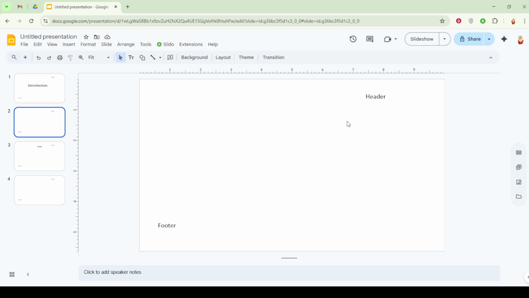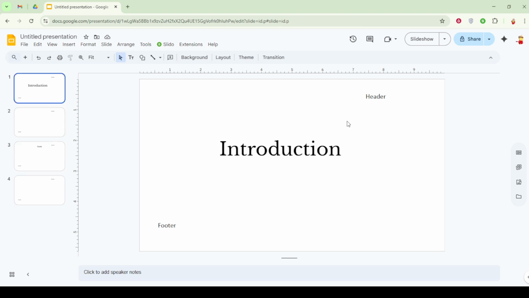And there you have it, a streamlined way to enhance your Google Slides presentations with headers and footers using the Theme Builder. This approach not only saves time, but ensures consistency across your presentation, making your content look professional and polished.